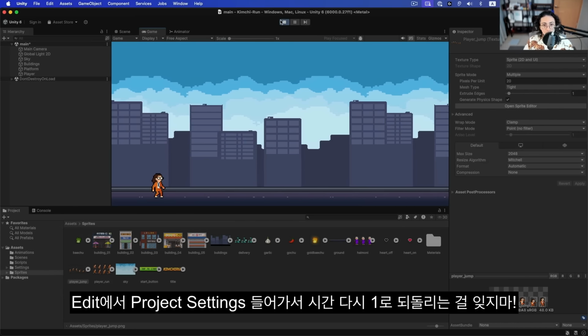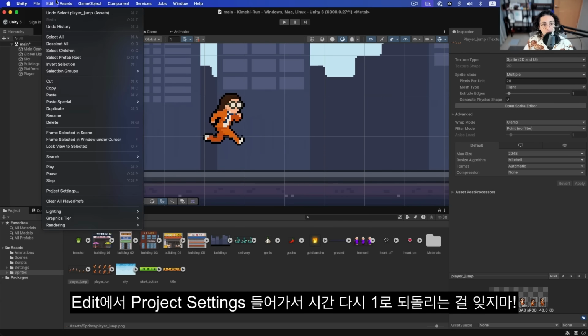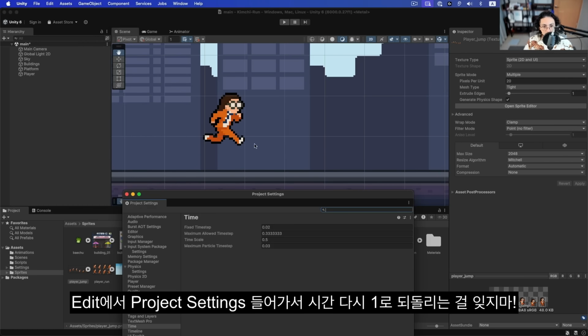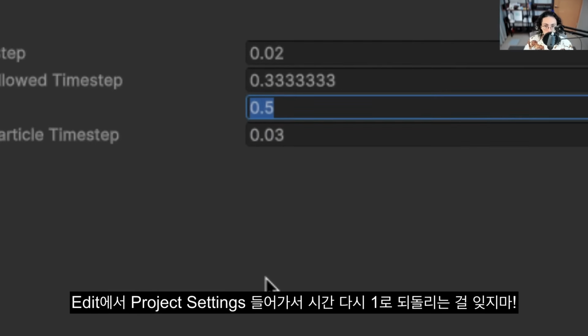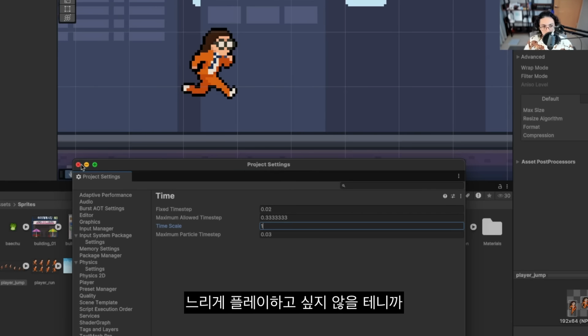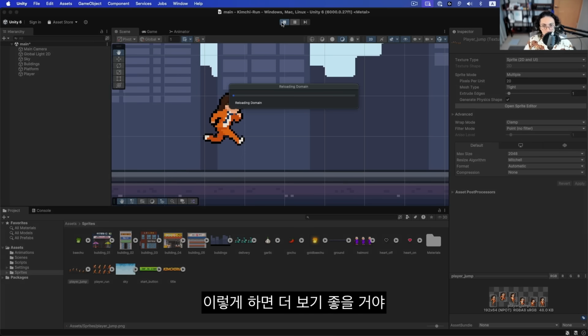Make sure that you change the time settings, okay? Edit, project settings, and go back to 1. Okay, you do not want to keep it low. Okay, and now it will look way better when it's quick. And that's it. We're done.